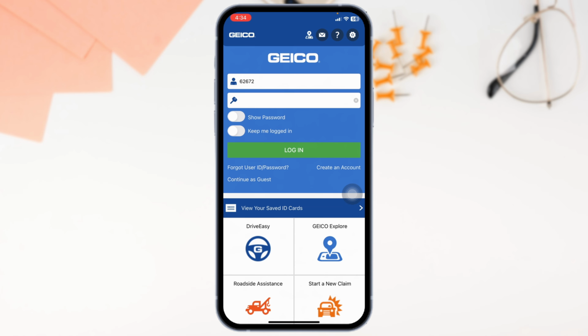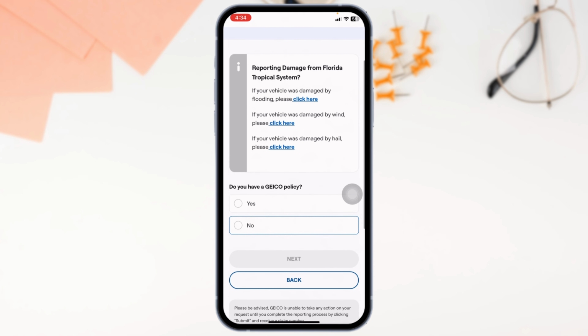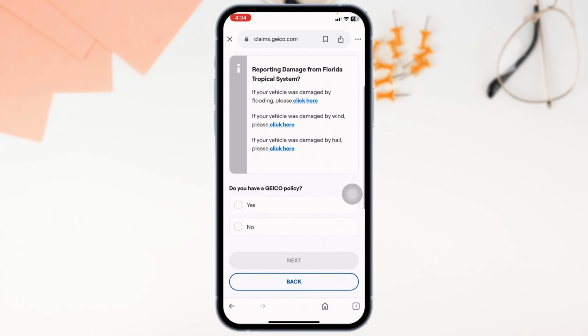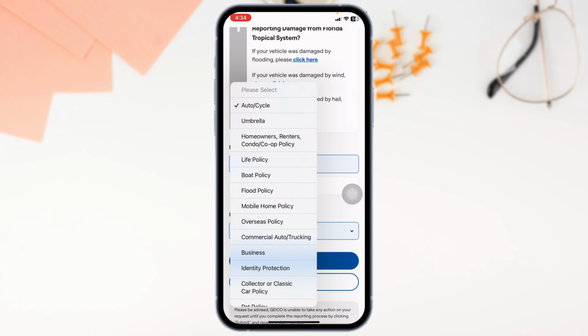Once logged in, you'll find yourself on the home screen. From there, tap on the Claims option, which is usually located at the bottom of the screen. After selecting Claims, you will see an option to start a new claim. Tap on File a claim to begin the process.